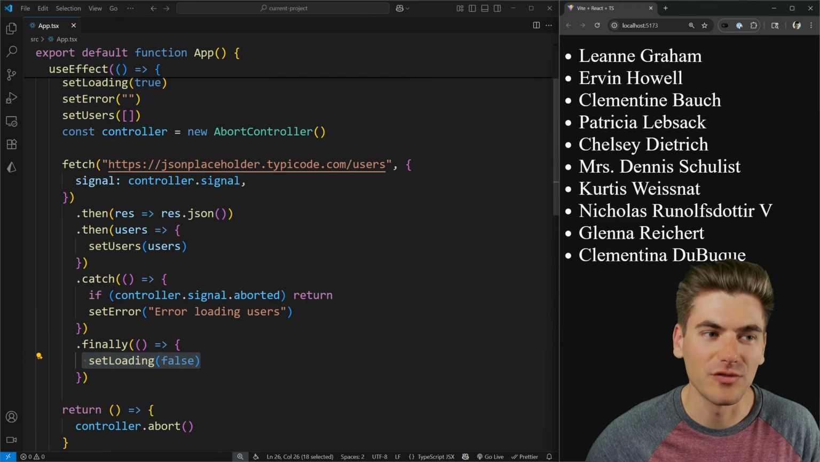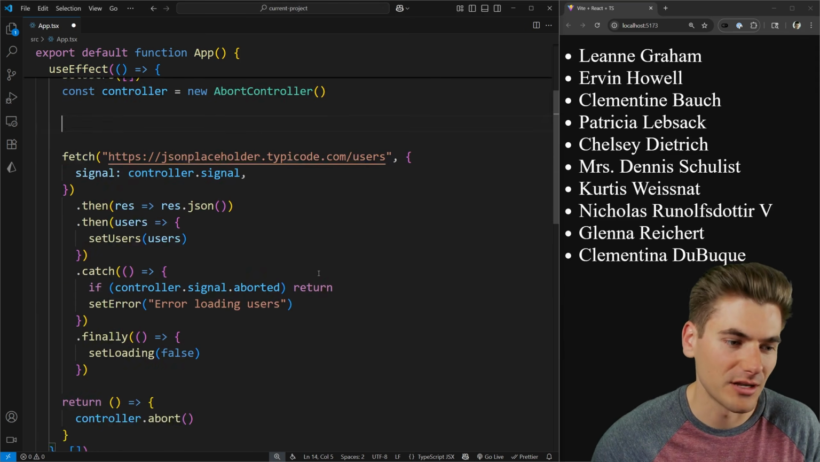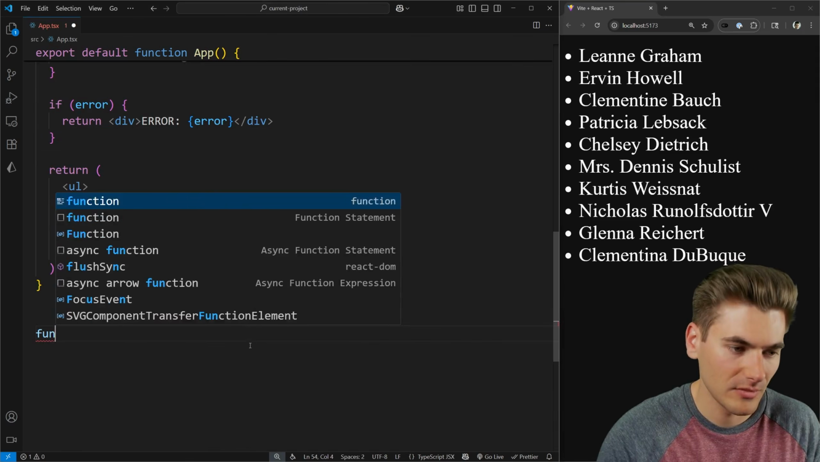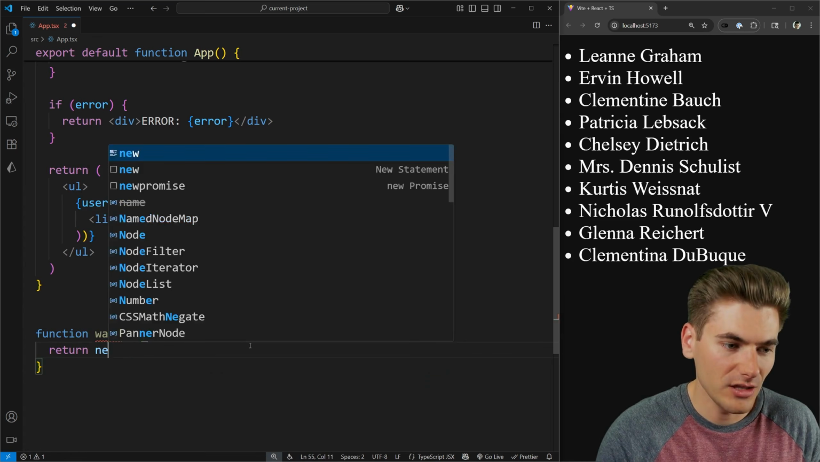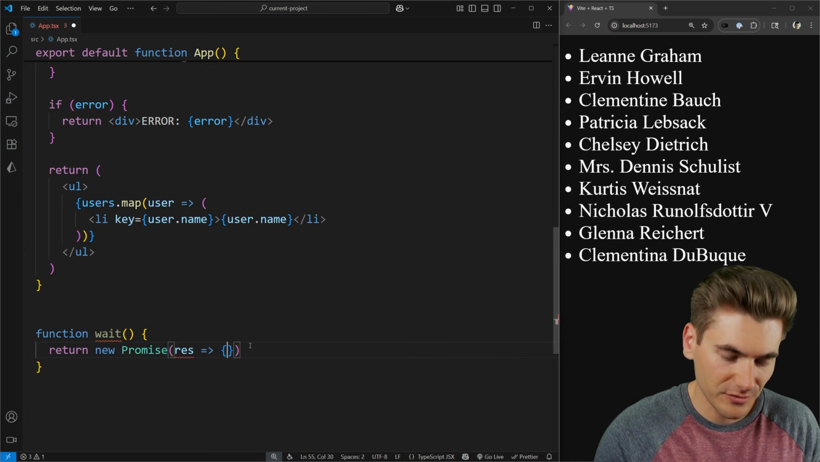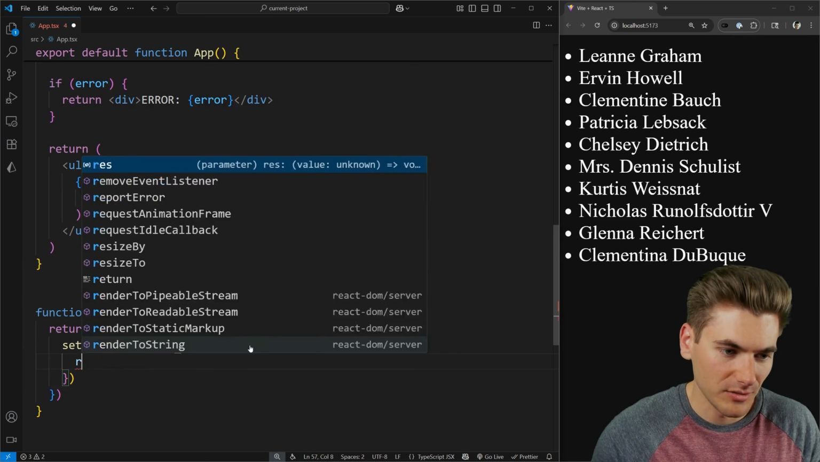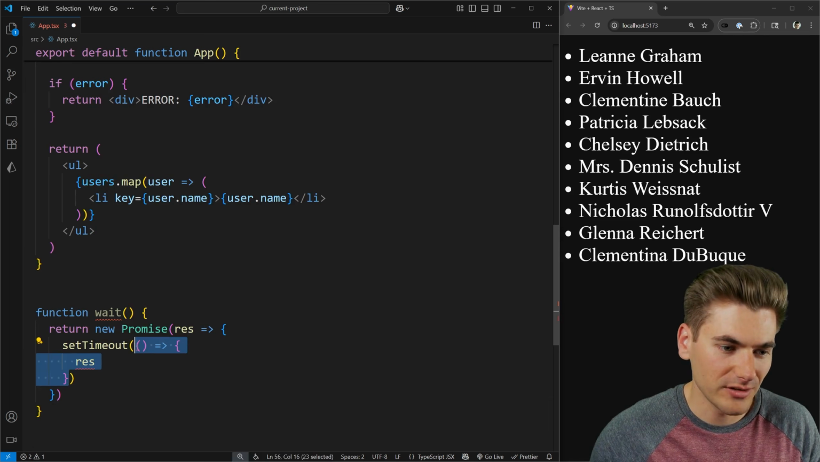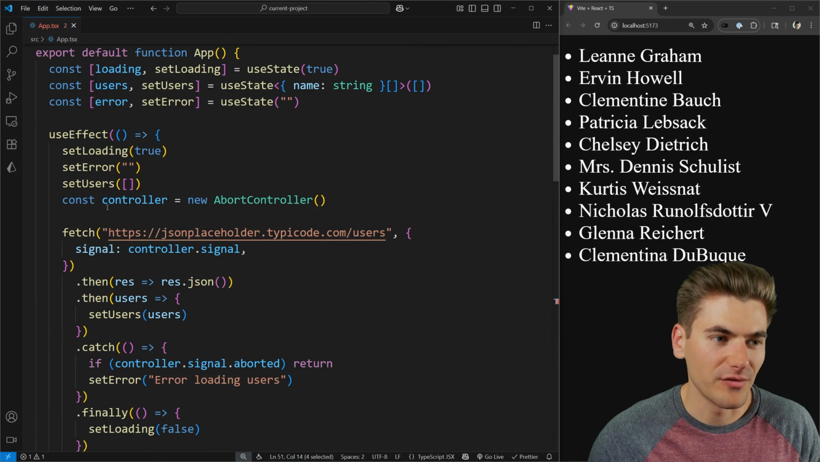So instead, I'm just going to artificially slow down this fetch request drastically by wrapping this inside of a promise. So we'll come in here, let's make a function. We'll call this function wait, and it's going to return a new promise with a resolve. And inside of here, we'll do a setTimeout. It's going to call resolve directly inside of here, and let's make it wait like 2 seconds. So now I can use this wait function up here.